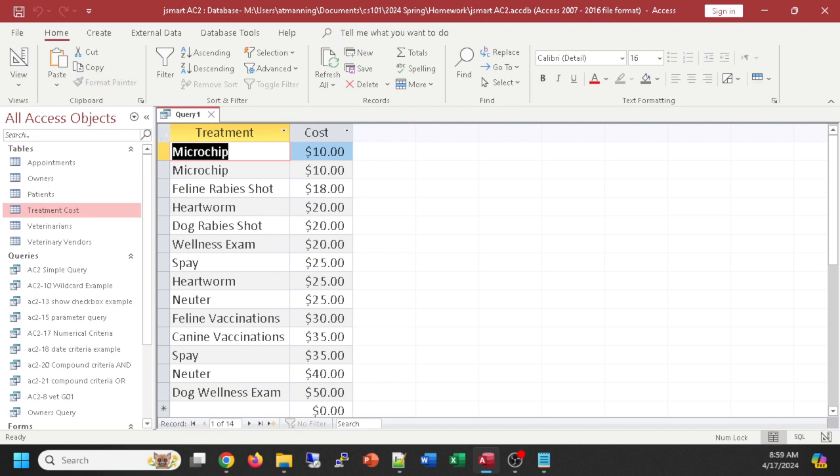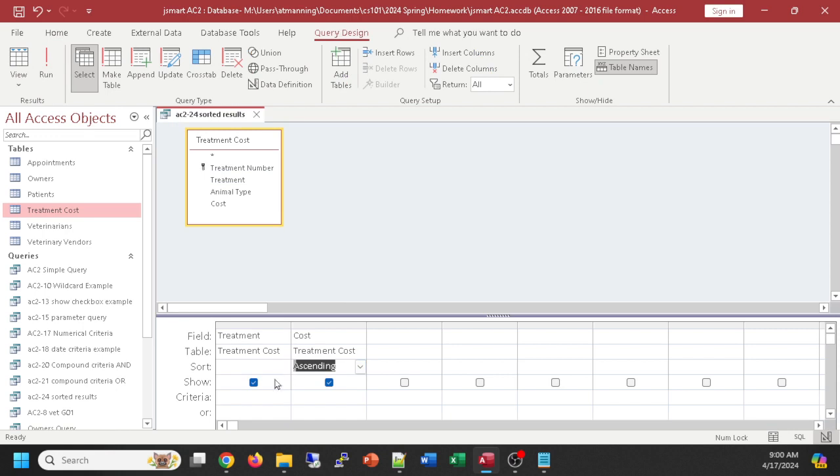And let's see, are we saving that one? We're saving that one and saving it as AC2-24, a sorted query. So Control S to save this one. And we'll call it AC2-24, sorted results. All because I chose the sort field. I didn't leave it empty.